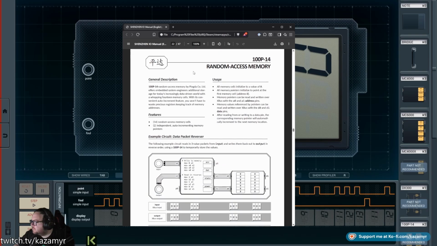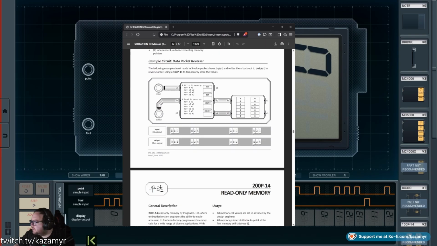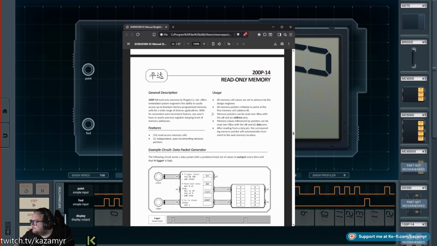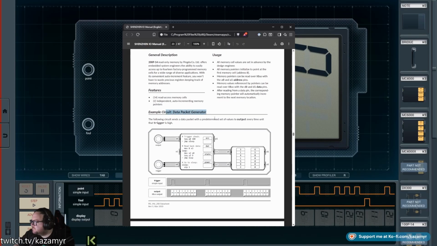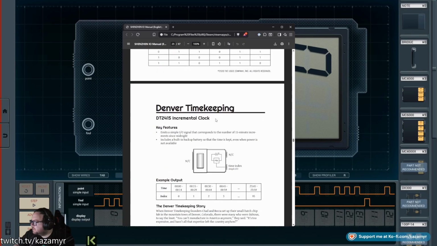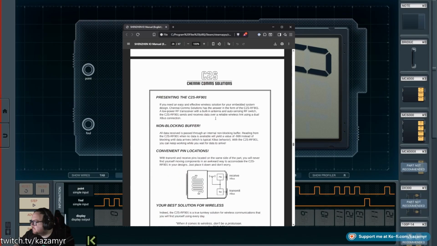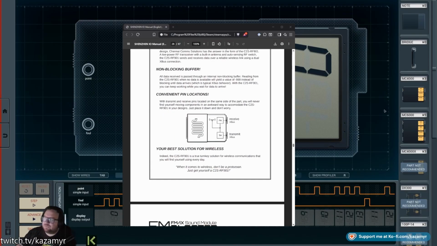Random access memory. Ooh, yeah, we get some RAM components later. Cool stuff. Circuit data packet. All right, but we're looking for like an LCD screen. Okay, you know what? I think we'll just figure it out the hard way.